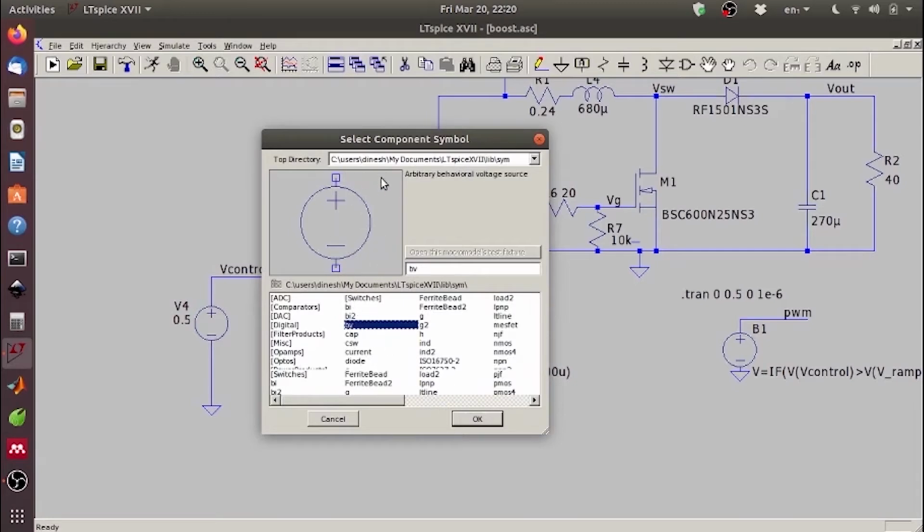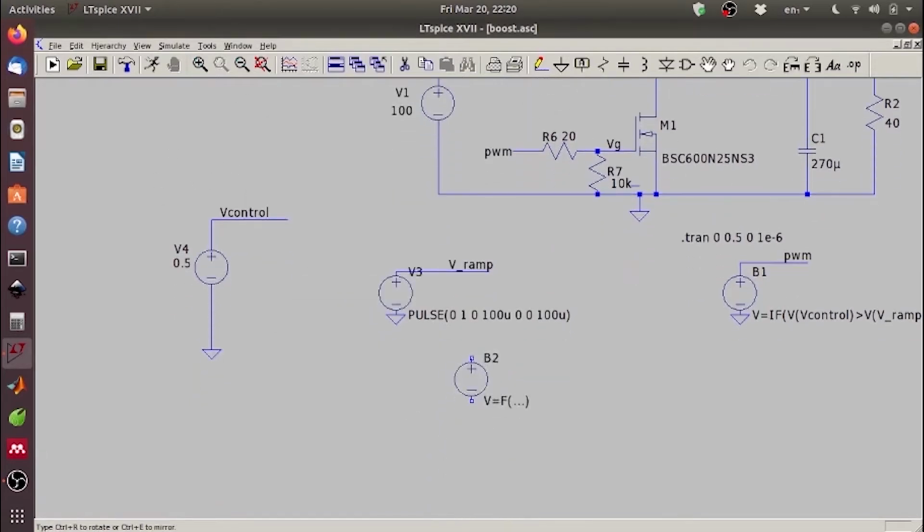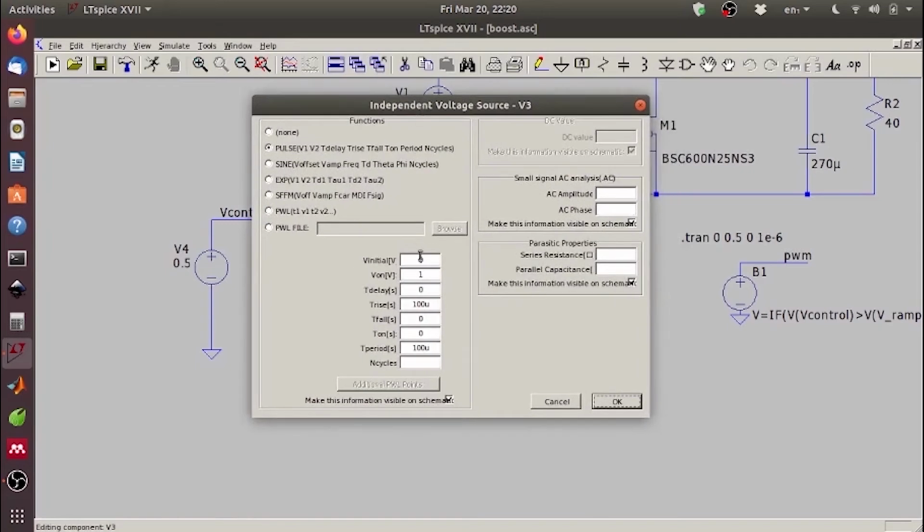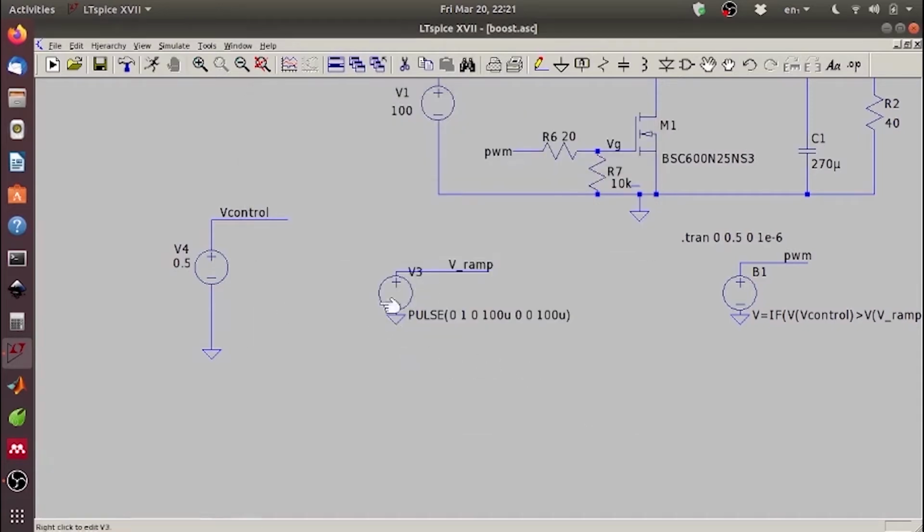This means that the output of this voltage source can be defined as a function of some other voltage or current anywhere in this circuit. Okay, so you can see that I am using a ramp here. A ramp is designed using a pulse generator with some definite rise time and zero fall time. So I'm basically modifying the pulse into a ramp. Here is the comparison voltage. Basically you are comparing this DC voltage with the ramp to generate the PWM.